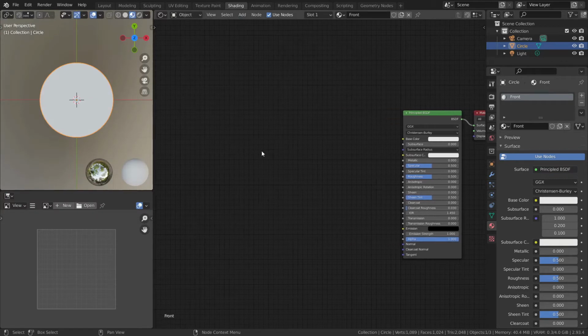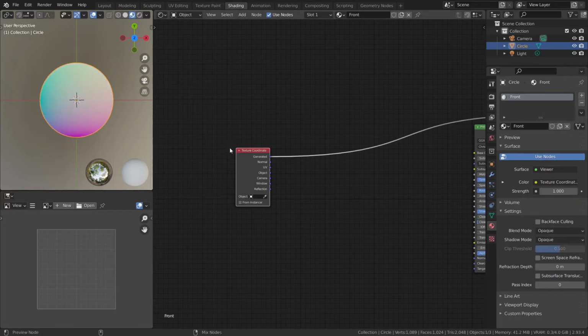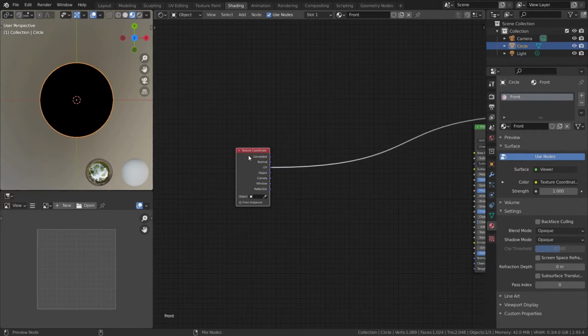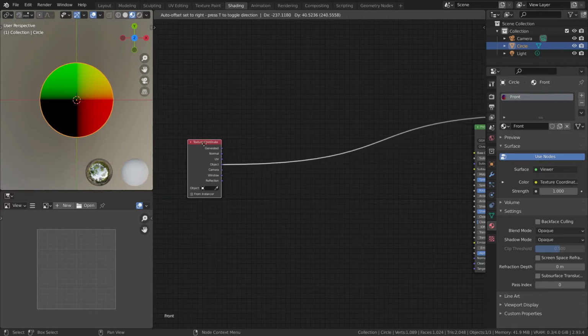Okay, so now let's press Shift A and search for texture coordinate. Okay, fine, very good. When you press Ctrl Shift and left mouse button, we can get the preview of our UV space, right? And we will use object one.